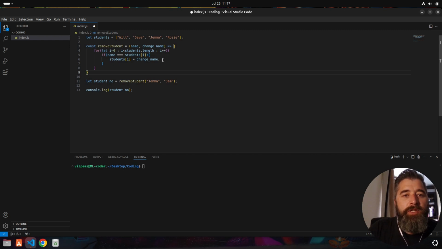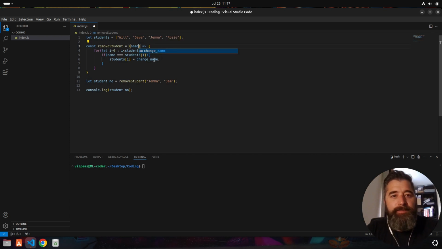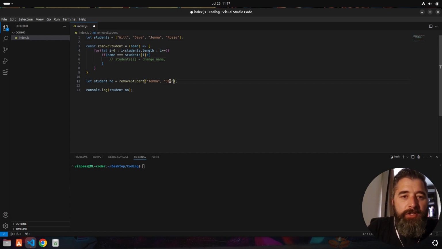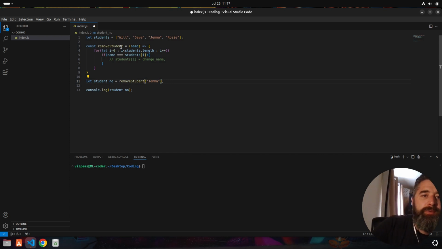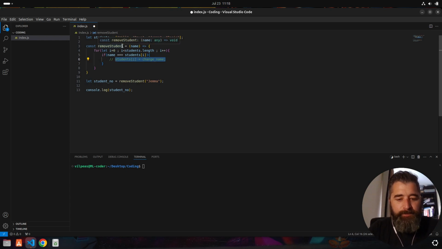What we're going to do is, first of all, get rid of this change name because we don't need that. I'm just going to comment out this line here. And then when we call this function, we're not passing it change name anymore, we're just passing it Gemma. So the way the function works now is we pass it Gemma, it's going to look for Gemma, and as soon as it finds Gemma, it's going to do something.